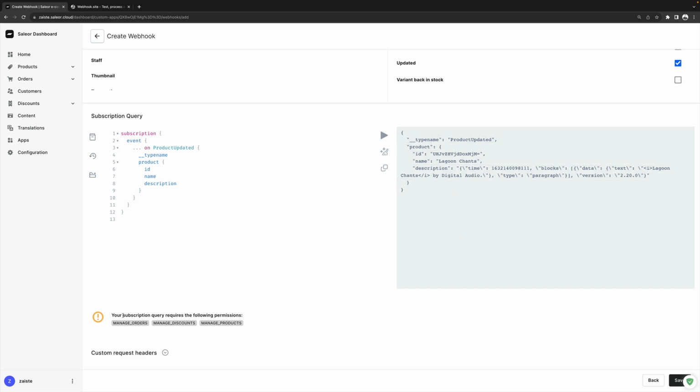The very last thing is to be sure that we have the required permission. As I write this query, I will be automatically notified which permissions I need for the app that contains this webhook. So let's save it.